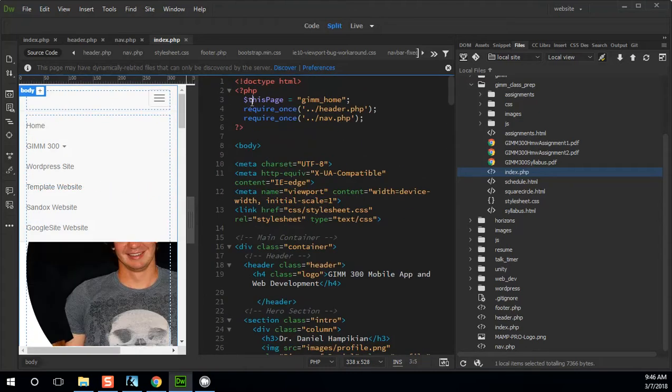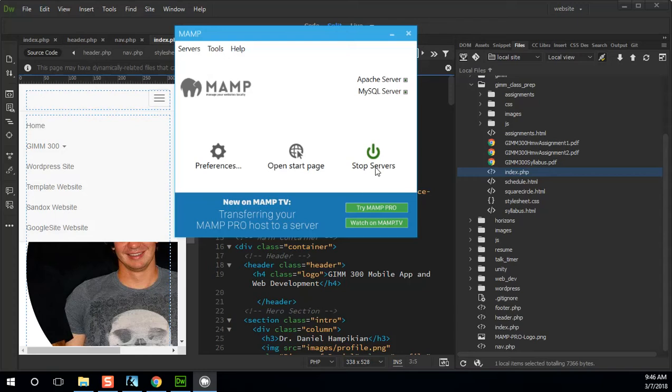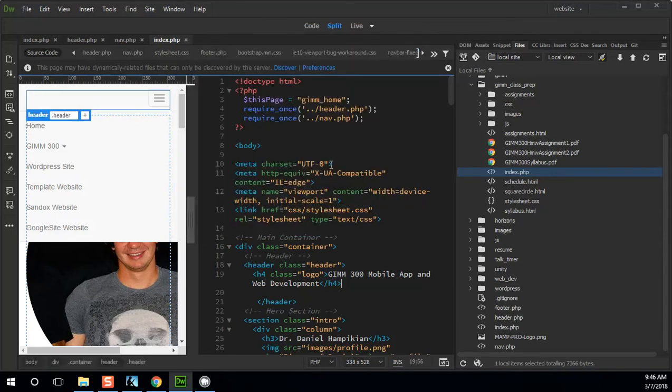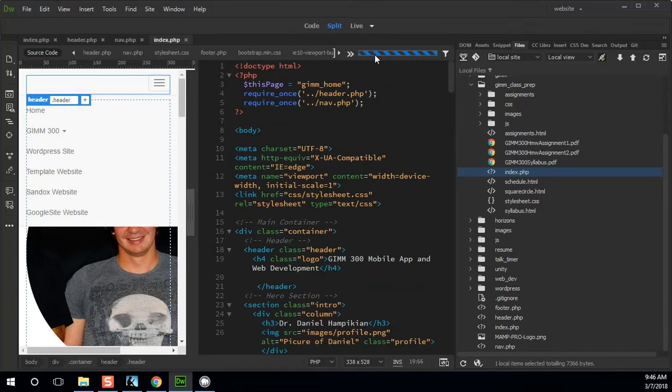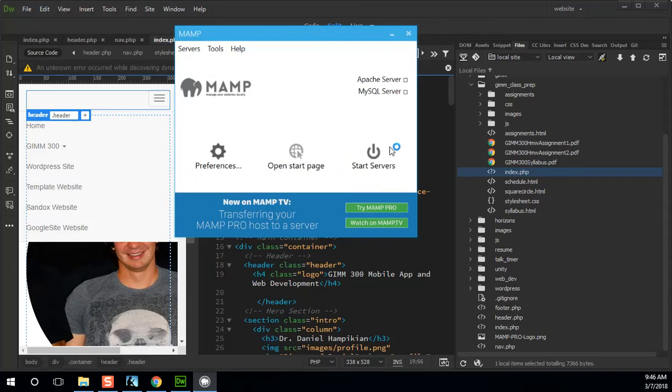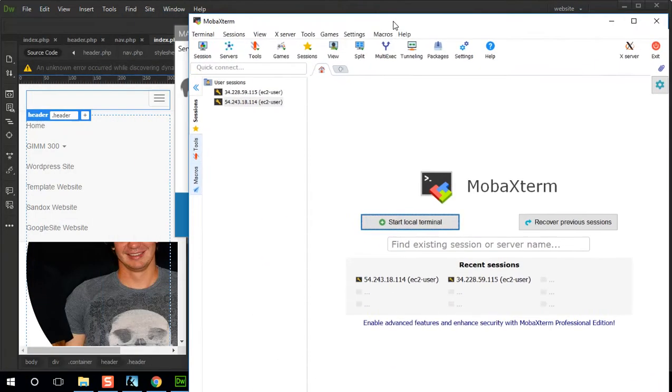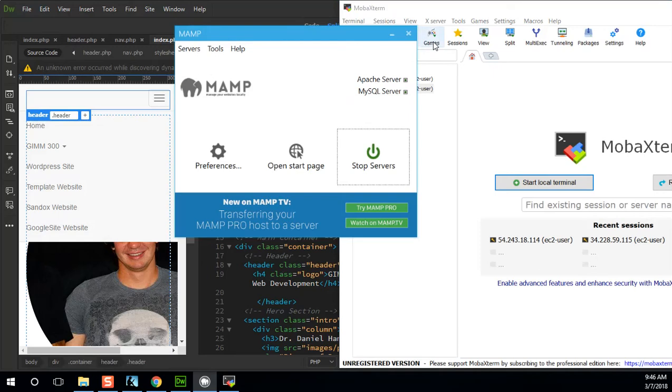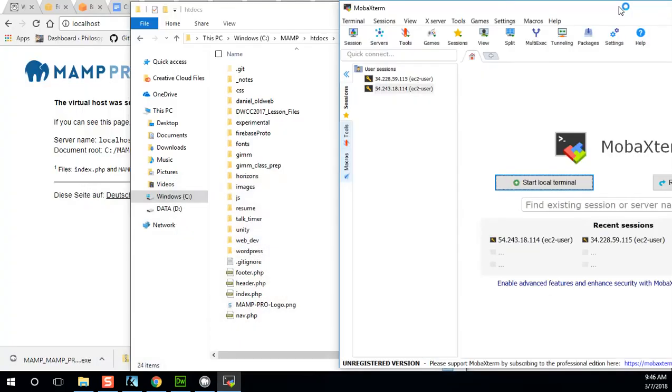So the reason we can see that PHP is that we have our servers running. If we stopped the servers, it's going to break the PHP code we have running. And Dreamweaver will notify us that the server is not running. All right, so let's start our servers again. Now that we have a lot of code in here. Oh yeah, and by the way, if you wanted to get the code off of your EC2 and pull it into your new local MAMP server, here's how you do that.